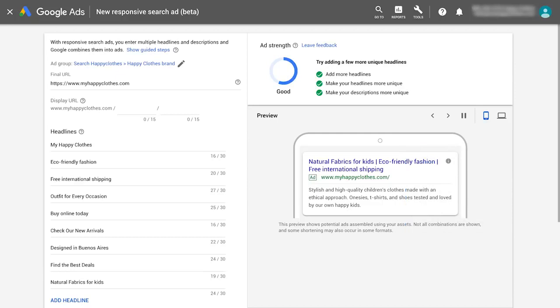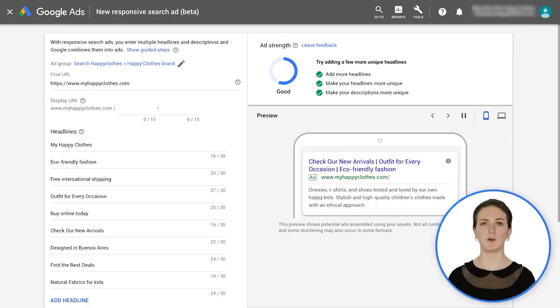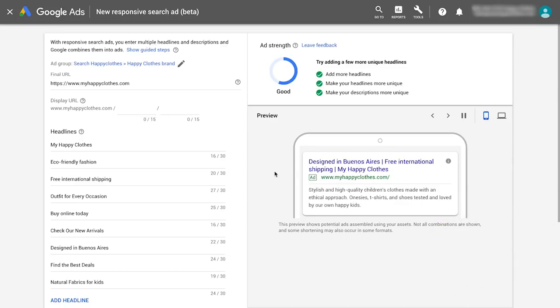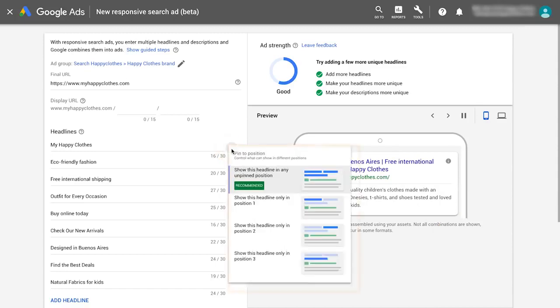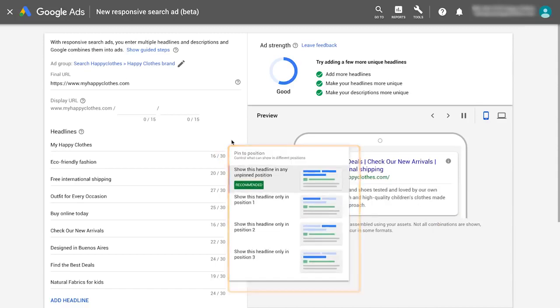By default, all of your headlines and descriptions can appear in any order. However, you can control where individual headlines or descriptions appear in your ad by pinning them to specific positions. For example, if you have a disclaimer or a specific offer that needs to appear in every single combination, you can guarantee that by pinning the title. When editing or creating a responsive search ad, click the pin icon and decide the position you'd like to pin that headline or description to.